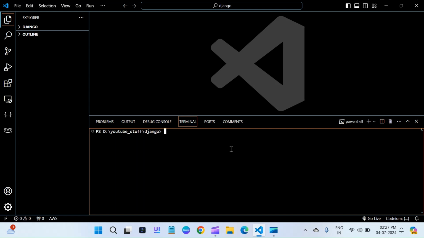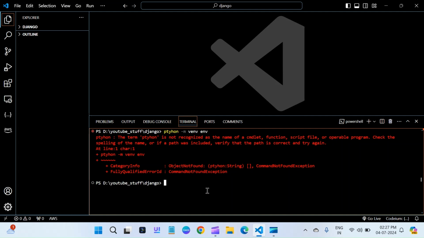Now let's create a virtual environment first. For this, only two commands: creation and activation. python -m venv, venv for virtual environment, and the name of your virtual environment. In my case, it's env. I'm sorry for this. It's python, and this will gather. Wait a second.